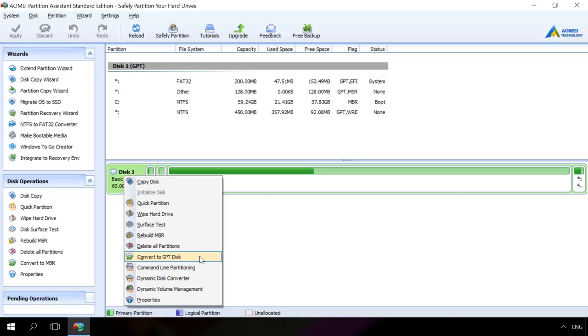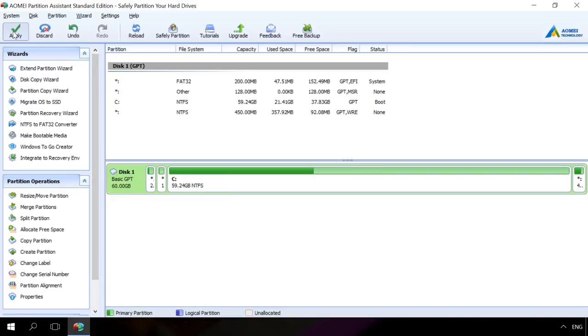The program can easily convert the system disk as well. Now I'm going to convert my system disk and show you the final result. Click on the system disk, Convert to GPT Disk. OK, apply. The system will be converted after the restart.